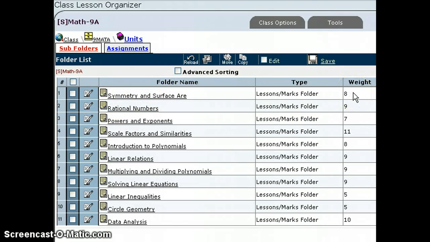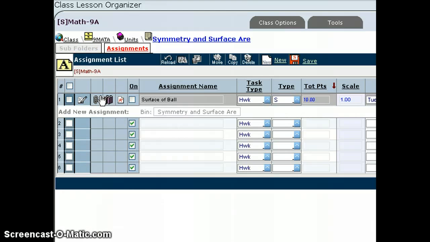So in this case, we're in Symmetry and Surface Area and the weight is 8. I'll explain more of this as we go further into this in our next video, looking at how we can set up assignments and how their weight affects the overall mark.